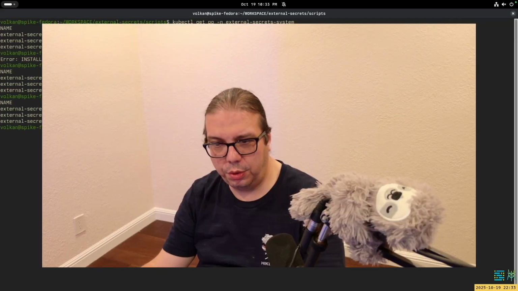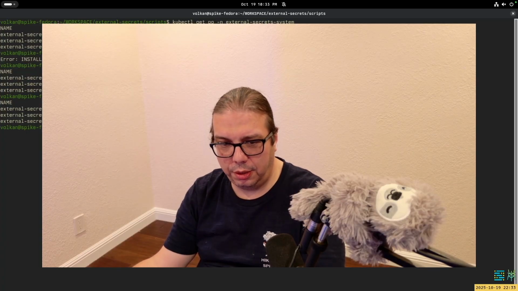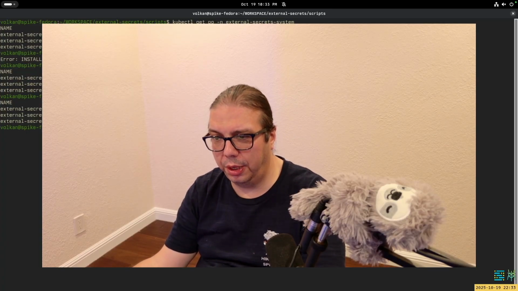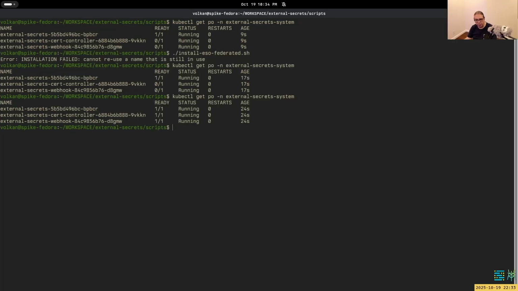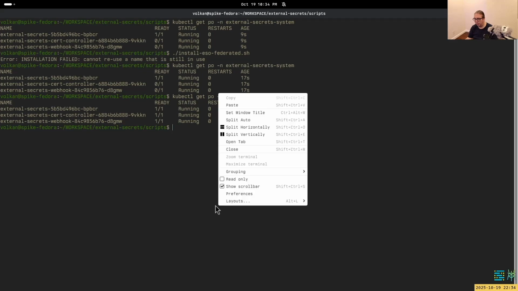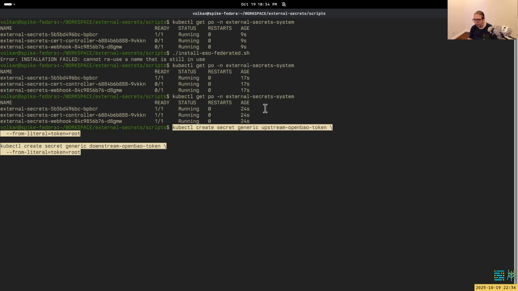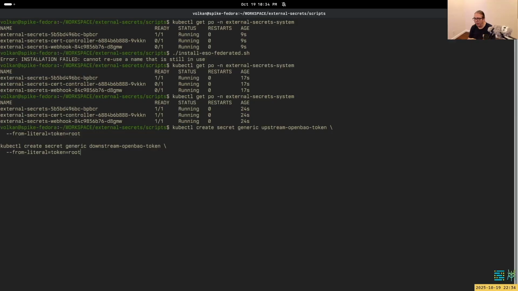So we have 2 Vault instances, but to be able to use them, shell into them, we need to create tokens. The good thing is these are development Vault instances, so I can just create secrets and bind them. So let's do this one. These secrets will be used by, not HashiCorp, sorry, the upstream OpenBao and the downstream internal cluster, internal OpenBao as well.